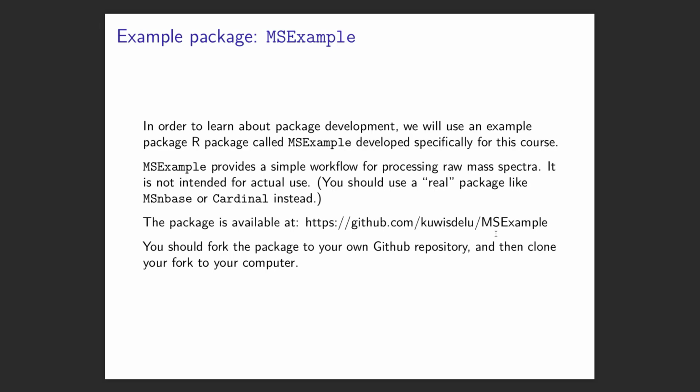Later on, I'll ask you to fork the package to your own GitHub repository and clone it to your computer, so you can work with it a little bit for some of the exercises we'll be doing. You don't need to do that right now if you don't want to, but just take a look at it.